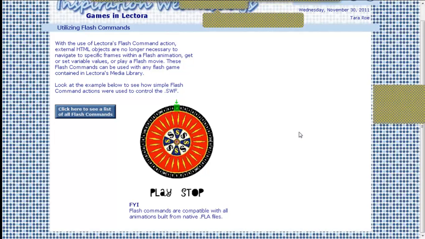Now, the second option, if we're working with games in Lectora: we told you that if you had a Flash animation, a SWF file that was a Flash animated game, you can simply drag and drop it into Lectora. What we want to talk about at this point is if you're using a Flash game that was created natively in Flash, built from an FLA file, or if you're using one of the games contained within Lectora's Media Library, we can apply several what we call Flash commands to these animations.